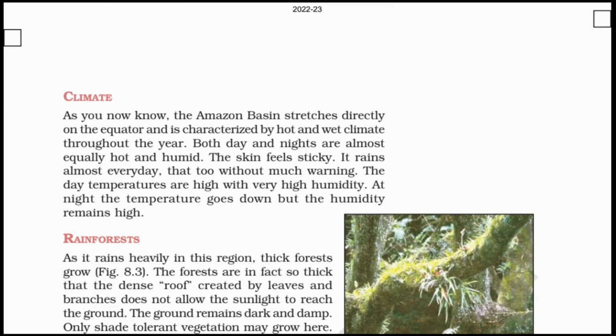Now climate. Climate in the Amazon basin. As you now know, the Amazon basin stretches directly on the equator and is characterized by a hot and wet climate throughout the year. Both days and nights are almost equally hot and humid. The skin feels sticky. It rains almost every day, that too without much warning, right?